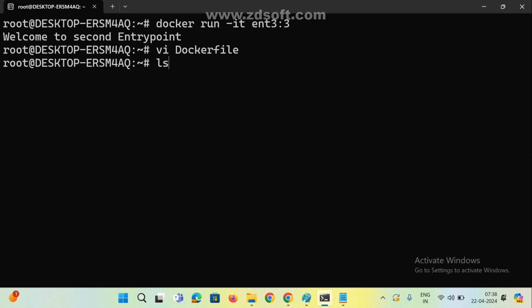ls means, right, a Linux command. What is ls? This is the Linux command only, right? ls means it will display all files and directories. Got it? Anyone any doubt here?